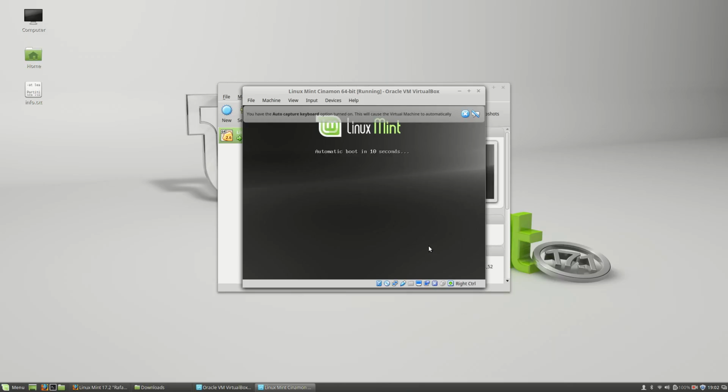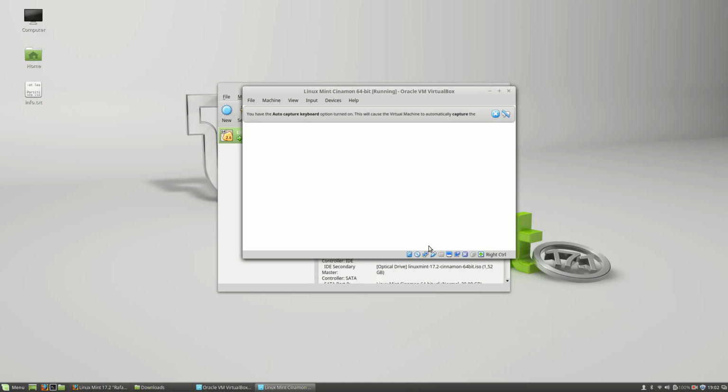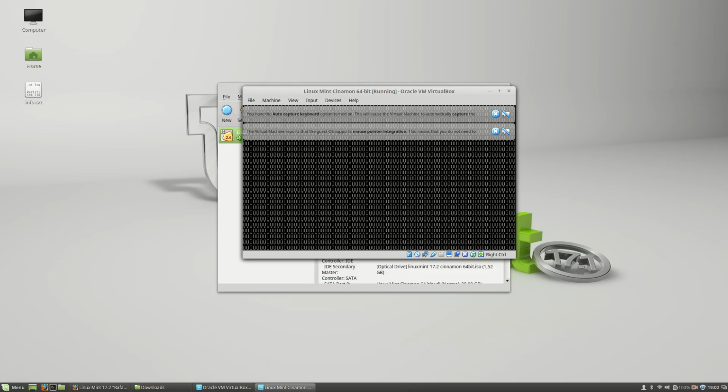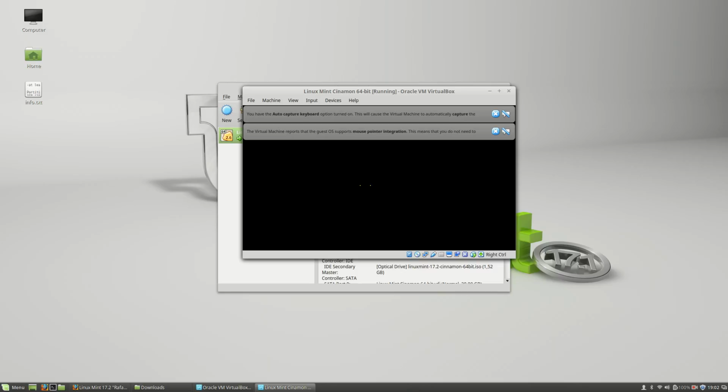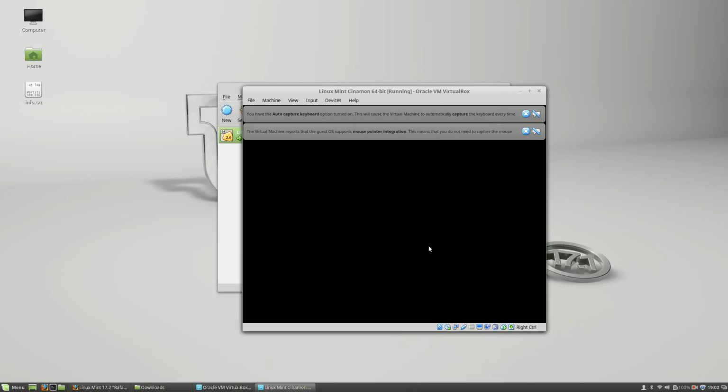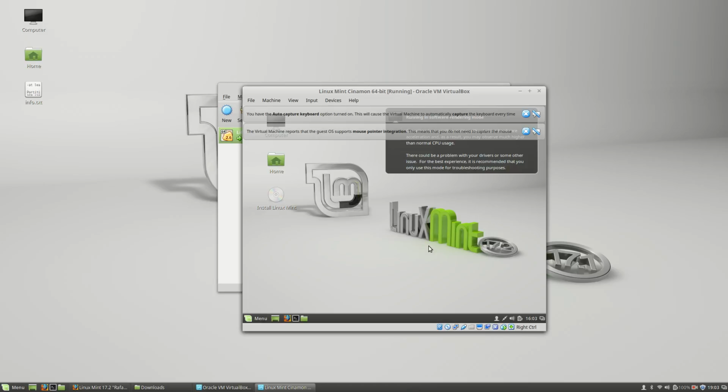Now the installation will start like you install it physically when you put a USB or a DVD inside your computer and restart it. Something like you set your BIOS or UEFI, put your USB or DVD inside your computer and restart your computer, and this is the installation of your operating system. But this is virtual and you will use it here.